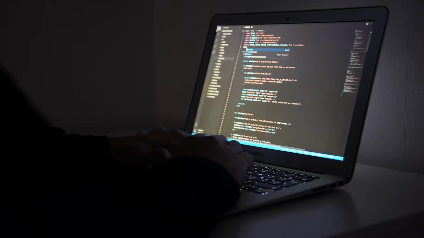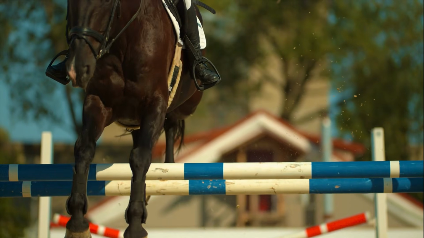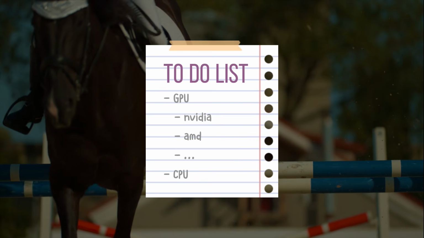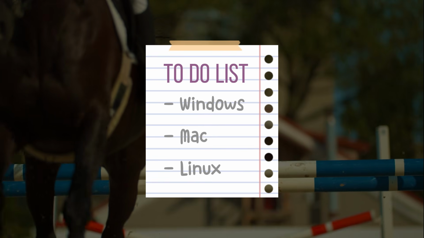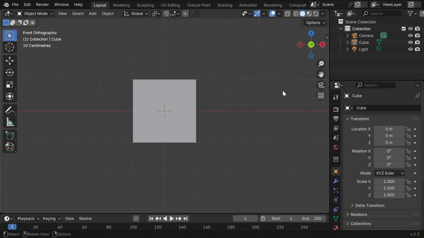In fact, while building the add-on, we've also been training new models internally. Our goal is to gradually remove these current limitations. We want to support more GPUs and even run on CPU. Support more operating systems, Windows, Mac, even Linux, so more Blender users can truly use AI hair generation.